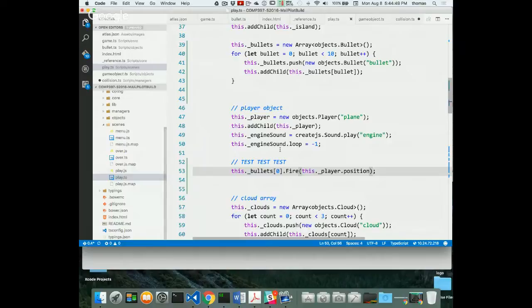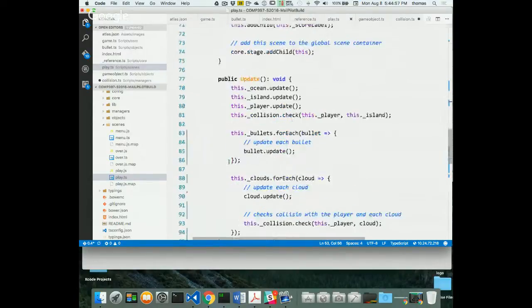And we'll have to look at what this means in the grand scheme of things in a second. Also, we're instantiating it here, but not here. So bullet update happens for each bullet. Here's where the bullet update happens. So I guess, I don't want to instantiate one every time.